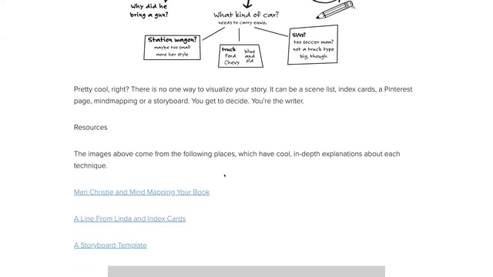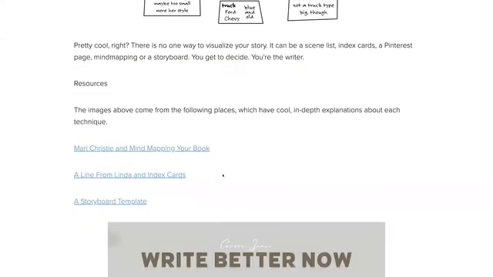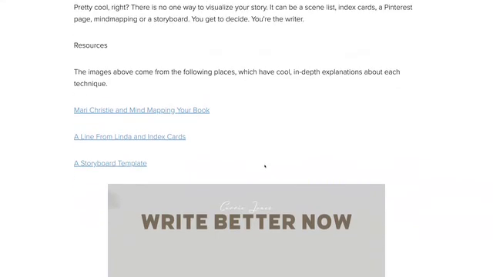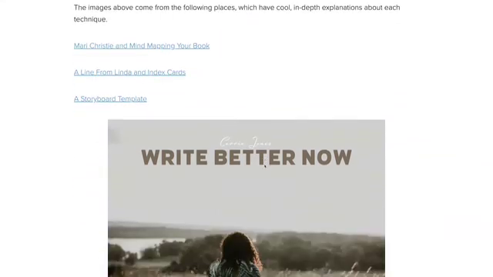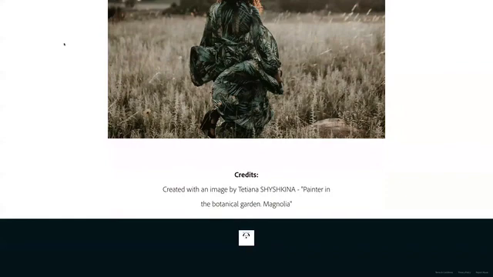The images above come from the following places, which have cool, in-depth explanations about each technique. Mary Christie and Mind Mapping Your Book, a line from Linda and index cards, and a story template. And this is where the images came from this time.